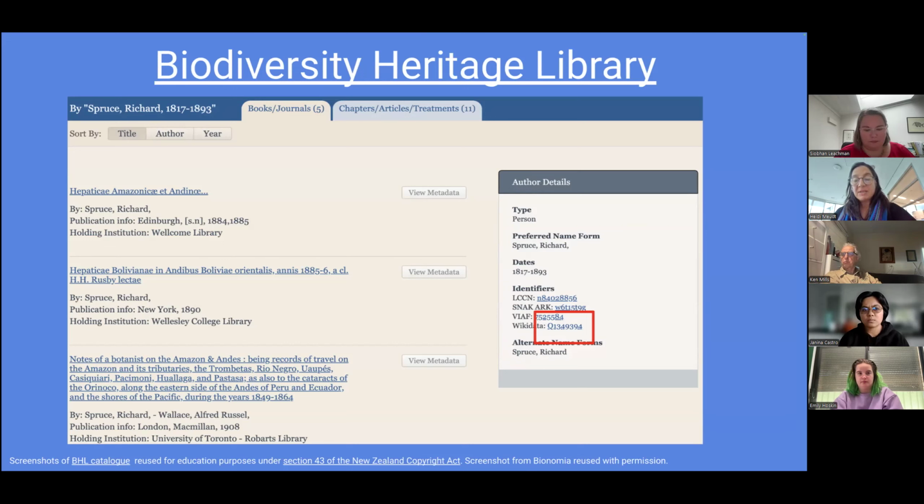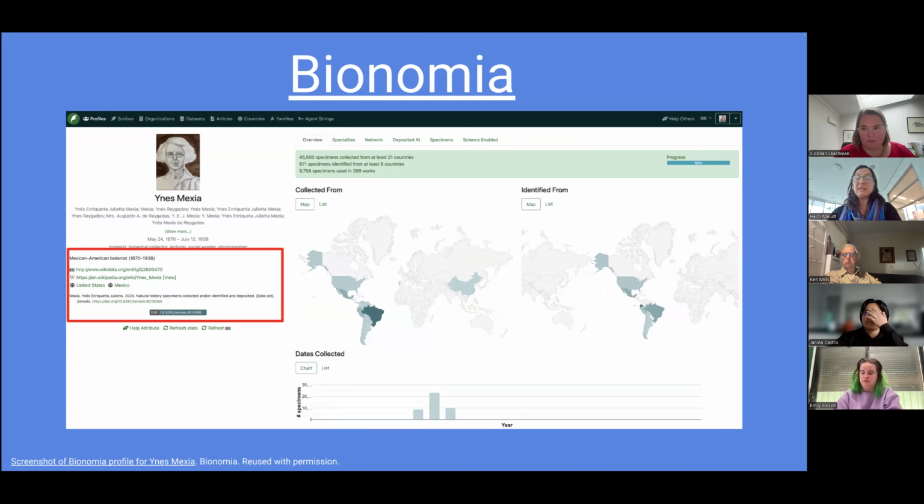Many of you may know about Bionomia, this amazing website that collates and visualizes all of the specimens that are in GBIF, so the Global Biodiversity Information Facility, that were collected by a particular collector. So this is one collector, Ines Mejia's collector profile on Bionomia with data pulled from the Wikidata QID, which it does for deceased collectors. For living collectors, Bionomia actually uses people's ORCID, O-R-C-I-D. And then Bionomia also links to the Wikipedia article about that person.